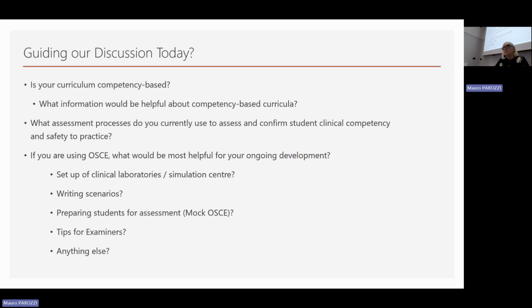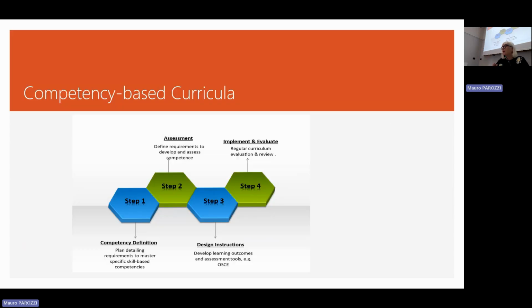Is it most helpful to think about the setup of your labs and your simulation centre? I've got some information about that. About writing scenarios, that's a skill in itself. Preparing students for assessment, mock OSCEs, tips for examiners, how are you examining, and anything else that may come to light. So I'm going to go over some of those things today, and the things that you might find most helpful or would like to know most about, just feel free to give the questions. Also, if you would like a copy of this, we'll give you a full copy afterwards of this and the attached documents.